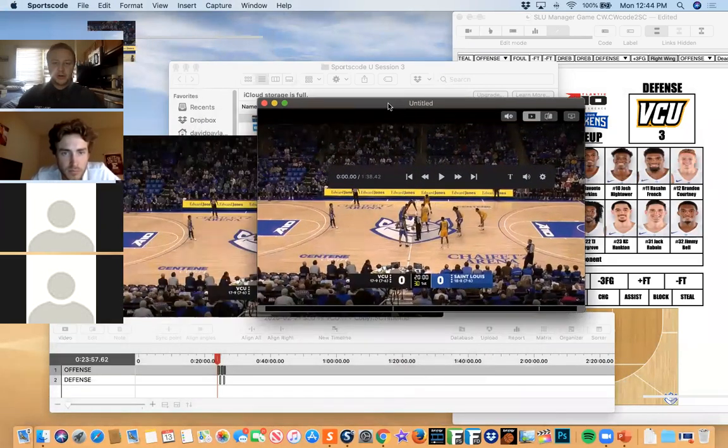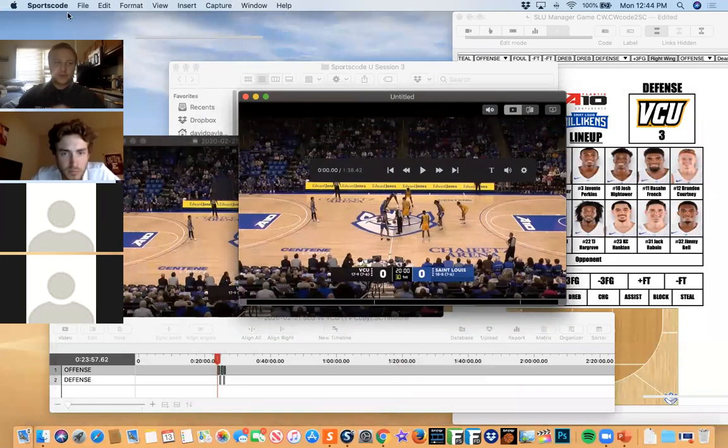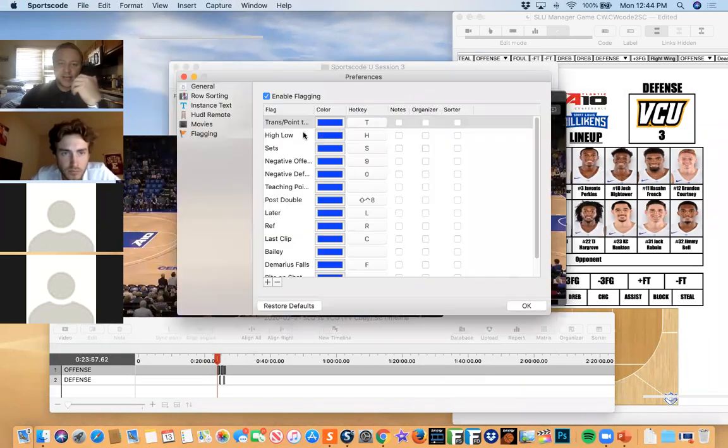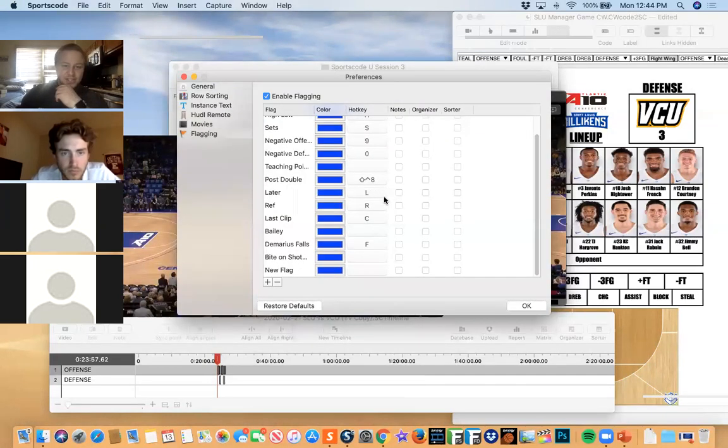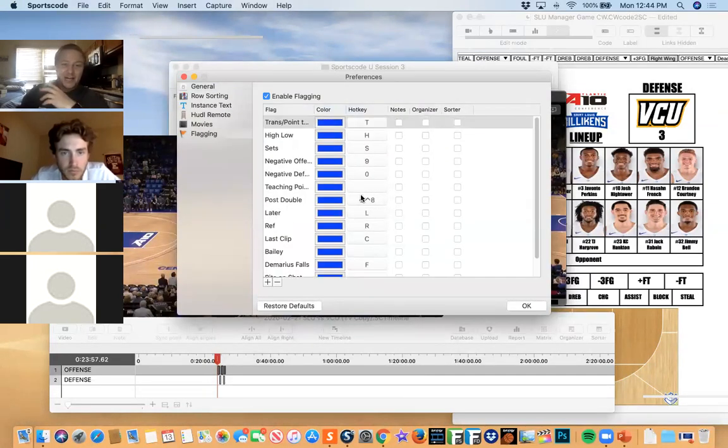So if you open up the offensive clips, whatever it is, and you go to your preferences, you can create various flags. As you can see, I didn't realize I had this many flags. You can create a series of flags that allow you to use a hotkey whenever you're viewing clips. And if you want to create notes, send it to an organizer or to a sorter, it allows you to quickly do so.